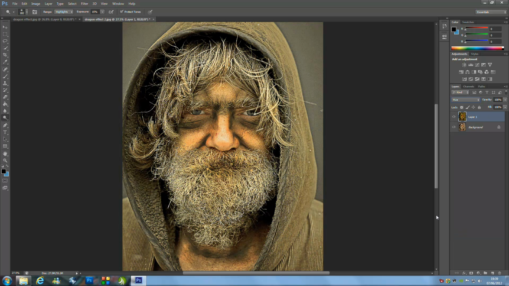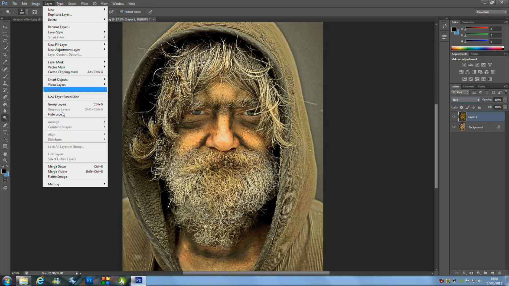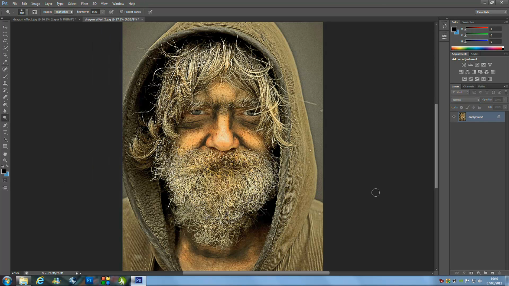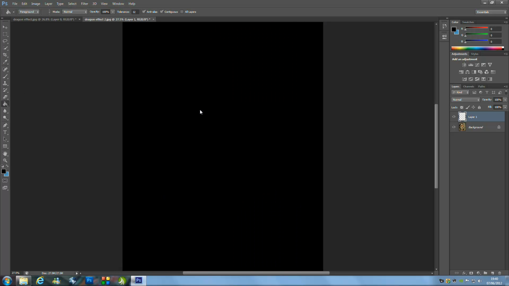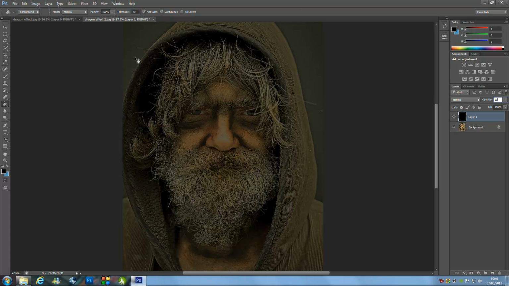So now that's looking a lot better. Now all we have to do, this is the very last step, is flatten the image, so Layer, Flatten Image. We're going to make a new blank layer. You can do this by going to the bottom right hand side and clicking the new blank layer icon, then we're going to fill that with black using the paint bucket tool, or any other way that you want to do that, and we're going to change the opacity on that layer to around about 60%.